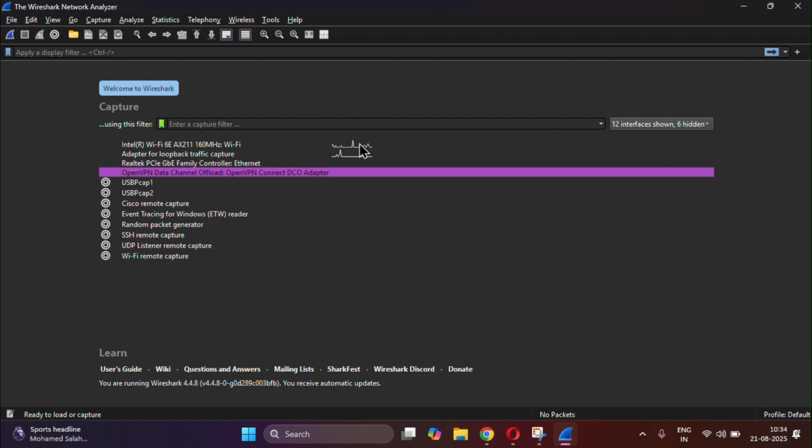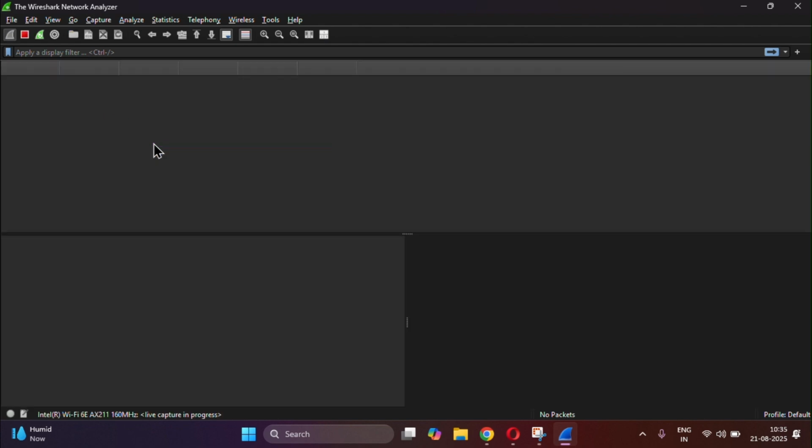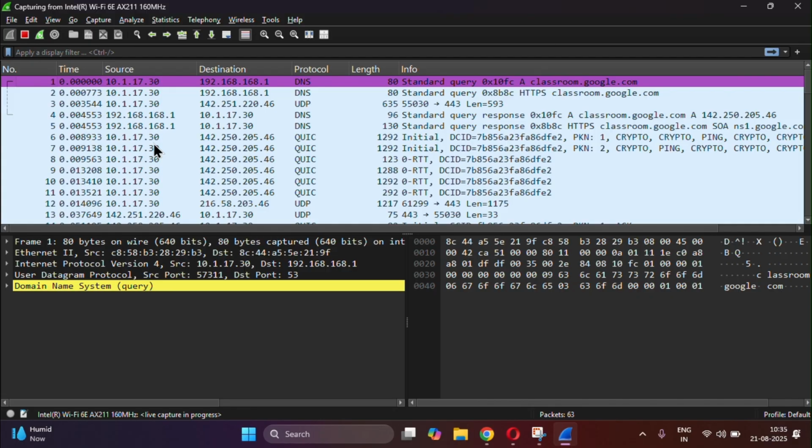We can see that the Wi-Fi interface has some traffic. This is the interface that we will monitor, and it has a certain IP address. This interface is assigned an IP address, and there are two types: one is an IPv4 address, the other is an IPv6 address. The IPv4 address is 10.1.17.30 for my Wi-Fi interface. So let us start a capture. We can just double click here, or there is an option to start capturing packets. The packet data is now being captured.